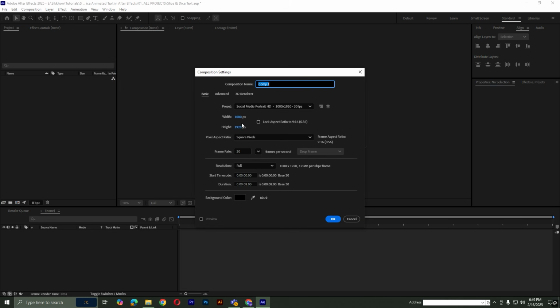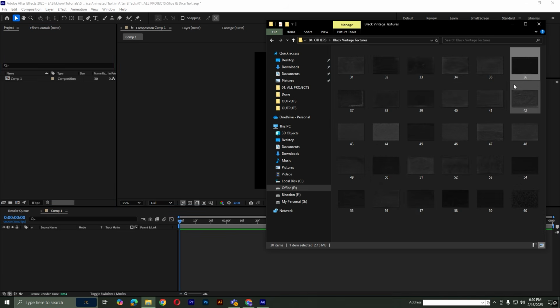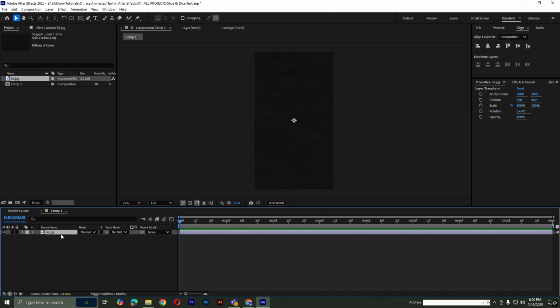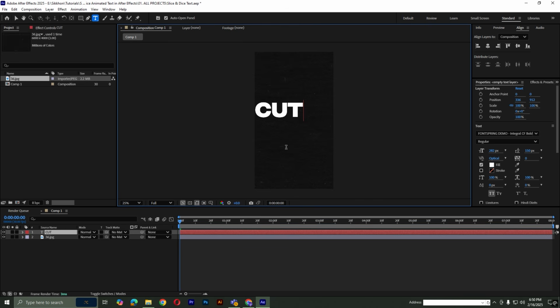First things first, take a composition. Keep the settings at 1920 by 1080 pixel. You can keep different settings too. And then you can choose a background for the text. Then, take a text which you want to cut or slice. Fix the alignment of text to middle.